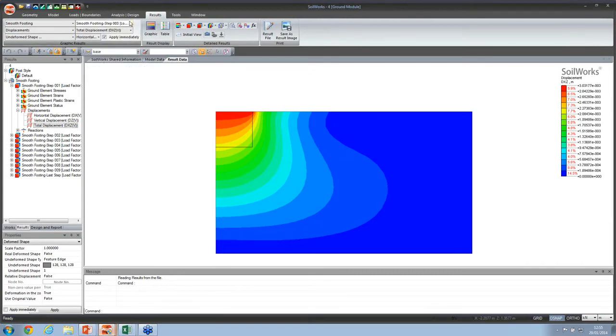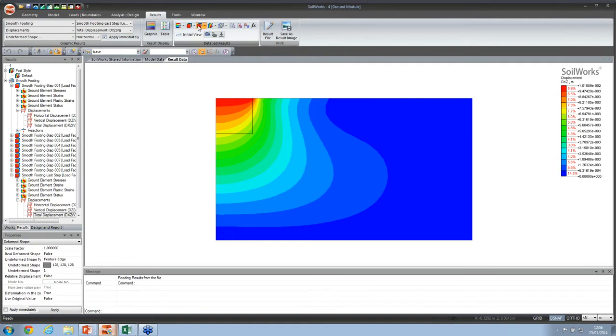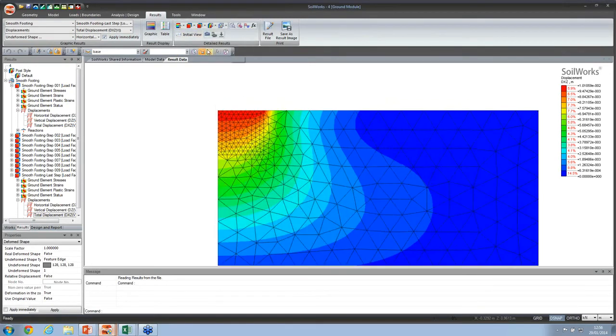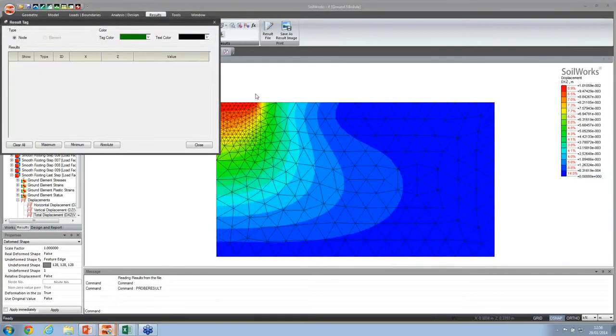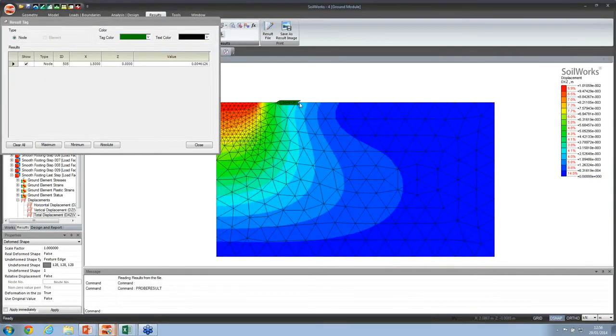In this case, the load is applied in increments of 10. So let's just jump into the last stage. You can see the results for the last stage, and you can see the mesh as well. And if you want to check the results at any node, then you can tag it as well.